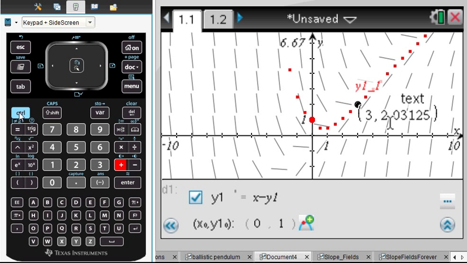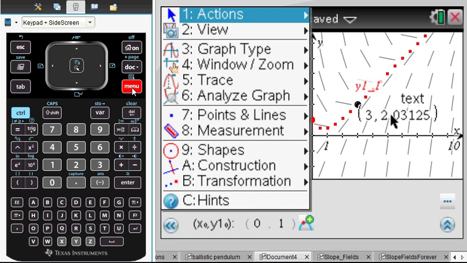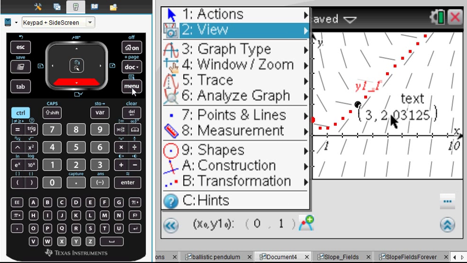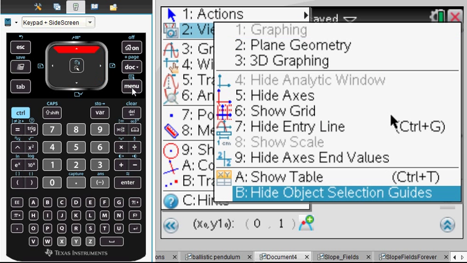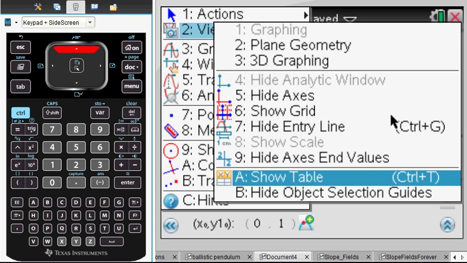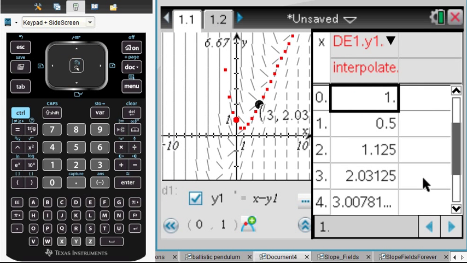Isn't that nice? That's a fun way to do the more decimal places. Let me show you another method. What happens if you do Control T? And just so you know, I'm not making stuff up. Let's look under menu, and how about the view? And show the table is Control T. That's what I want to do. Now I'll just press it right here.